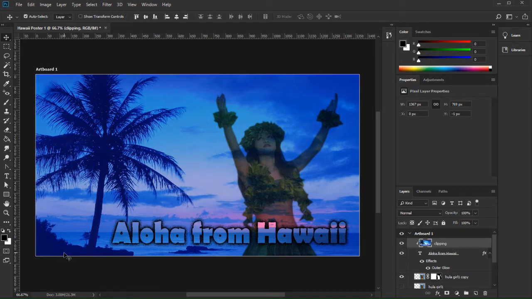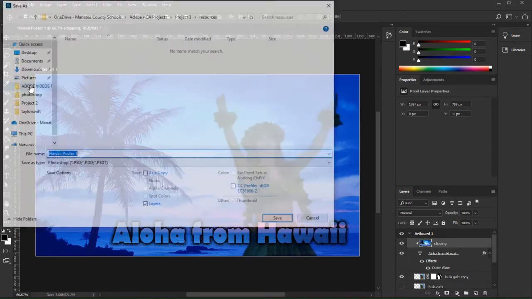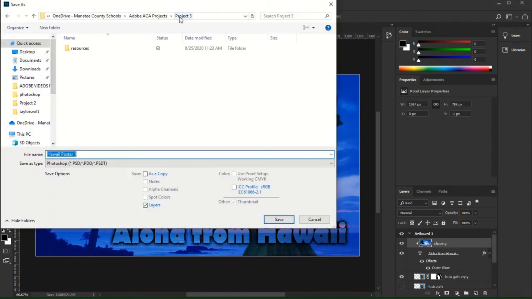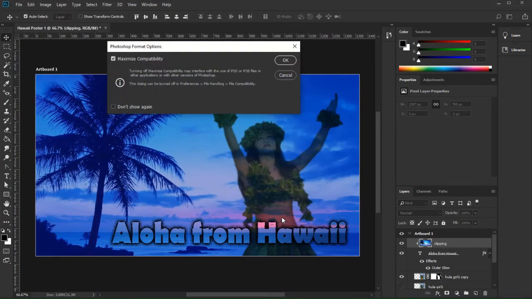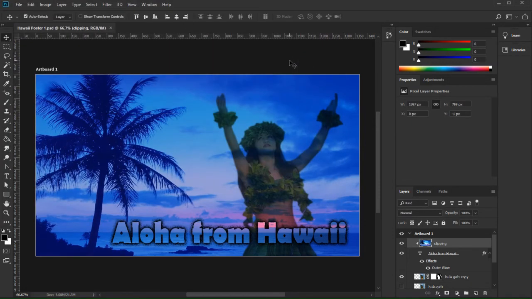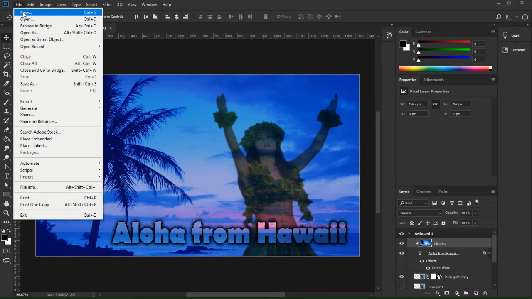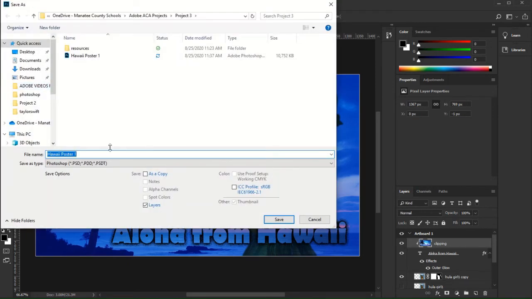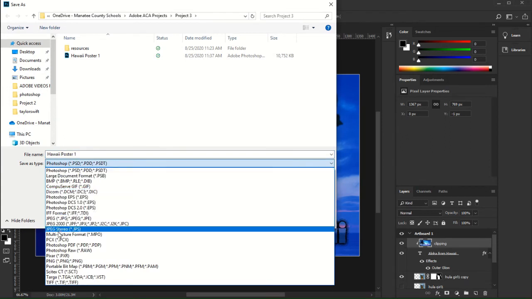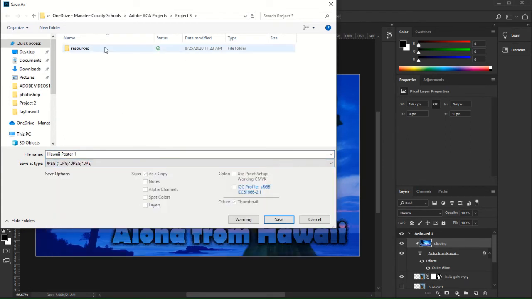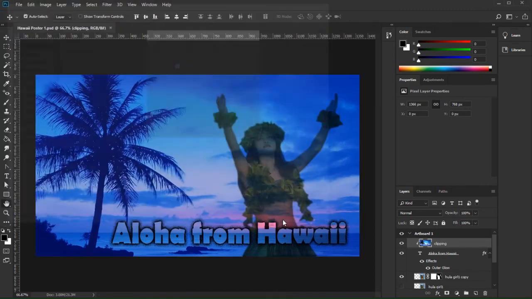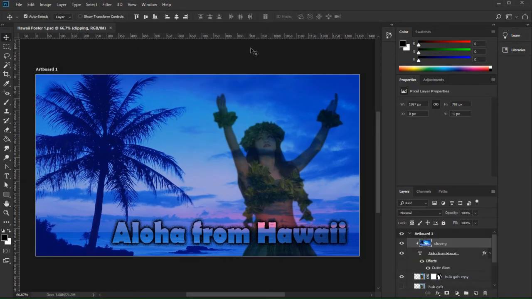So now I've got my poster from Hawaii. Save it, File, Save As. Make sure you're in Project 3. Make sure you save it as a Photoshop file first so you can edit it later. Click OK. Then select File again and save it again, but this time we're going to save it as a JPEG. Project 3, Hawaii Poster 1, and save. Select OK. So now we've got our poster designed.